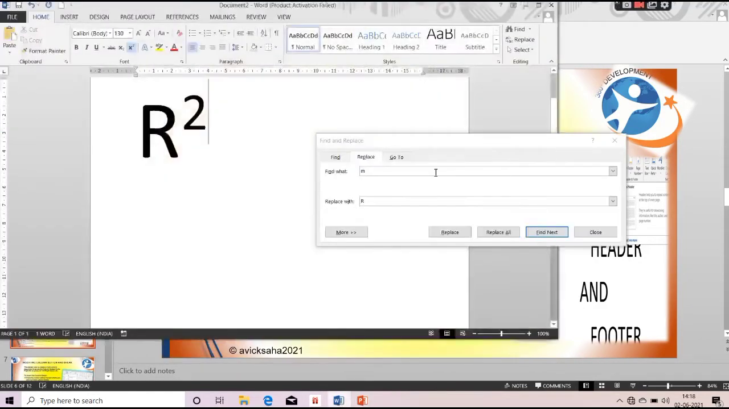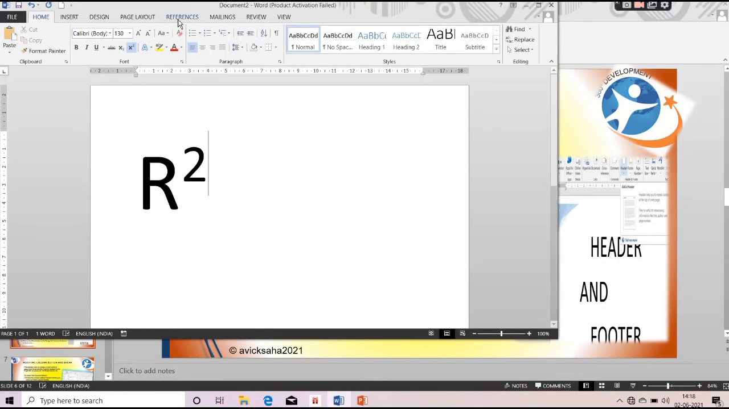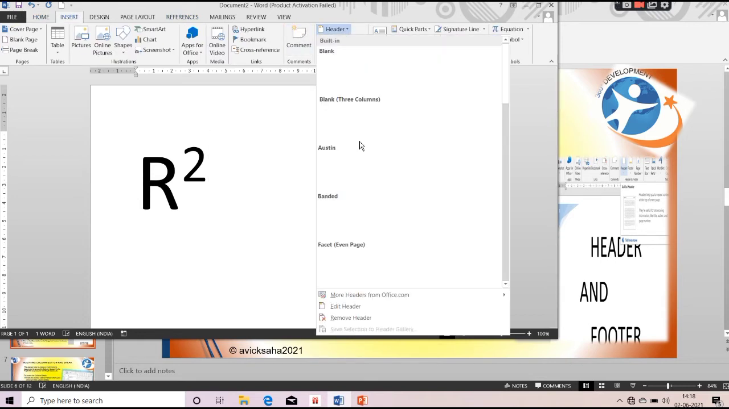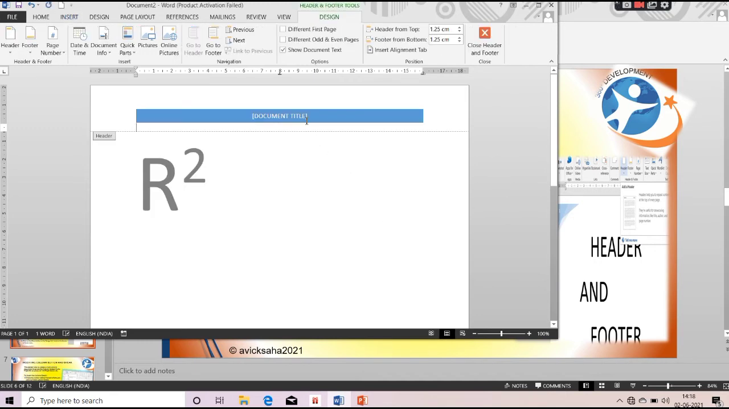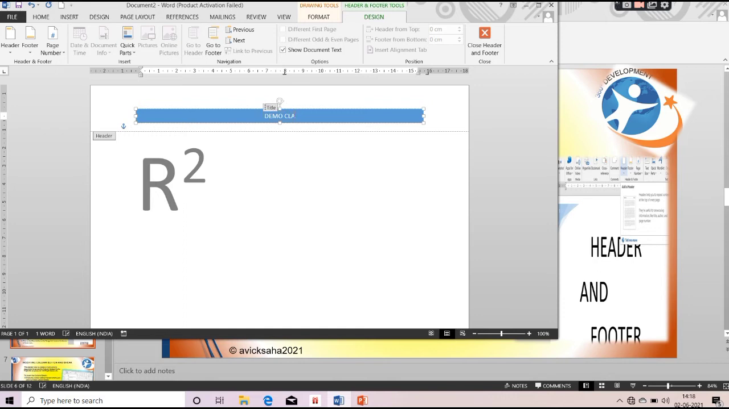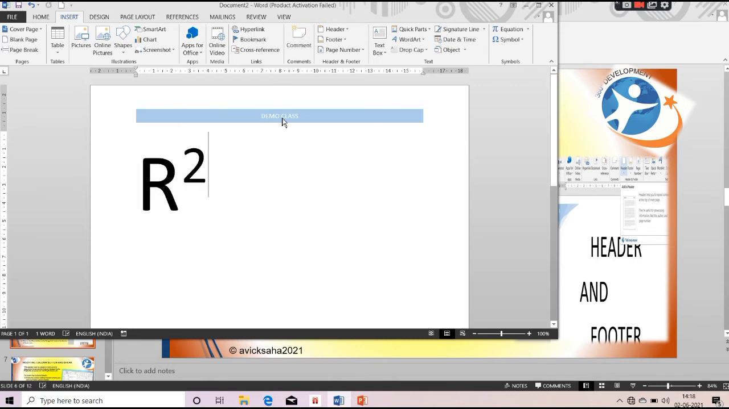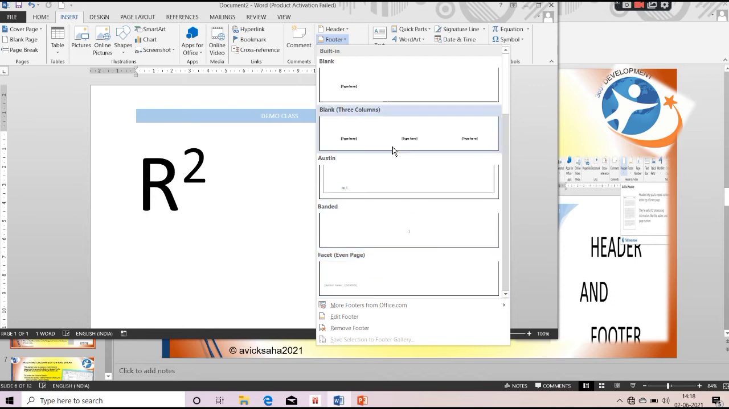I'll show you the demo how to do. First of all, you need to close. Now you need to put some header and footer. Go to the insert tab and after that go to the header. You will find there are many styles, many designs there. If you want to write anything, you can write demo class. This is a header, and if you want to put some footers, that also you can do.